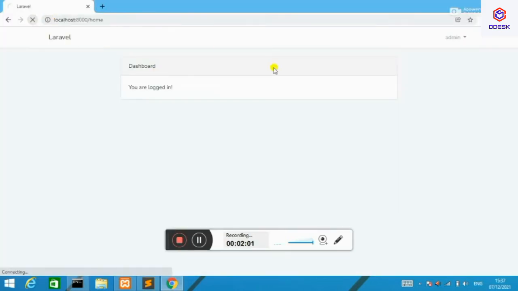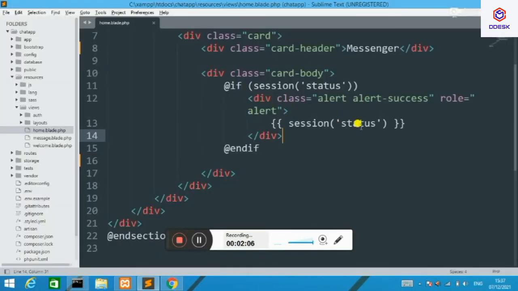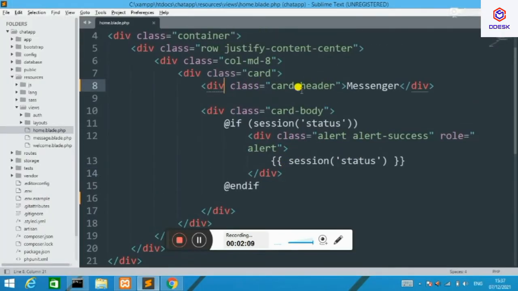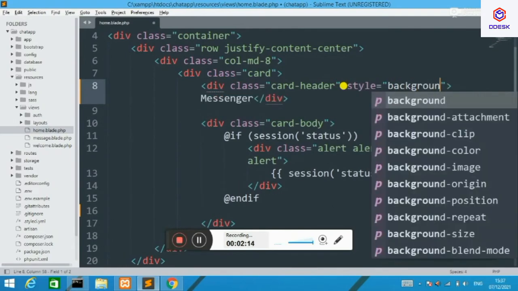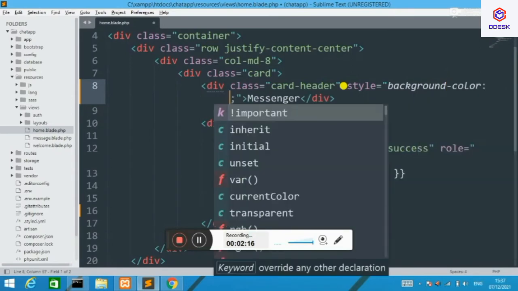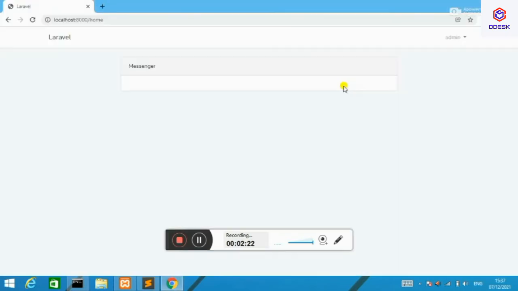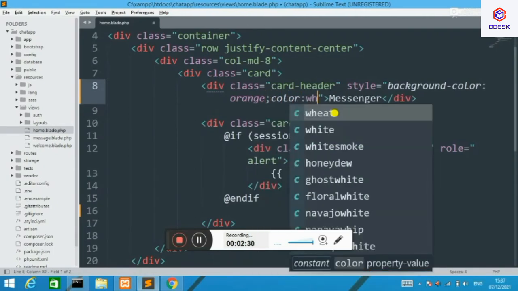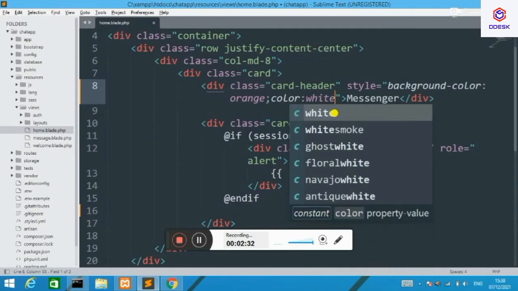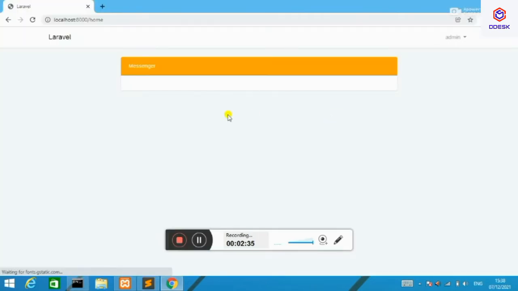I would change my home.blade.php page to message, and I would give it some styling. To attach styling, I would add style background-color, and I would give it orange color. Refresh my page. Yeah, it's good. And the text color should be white. Refresh my page. Yes, it's white now.